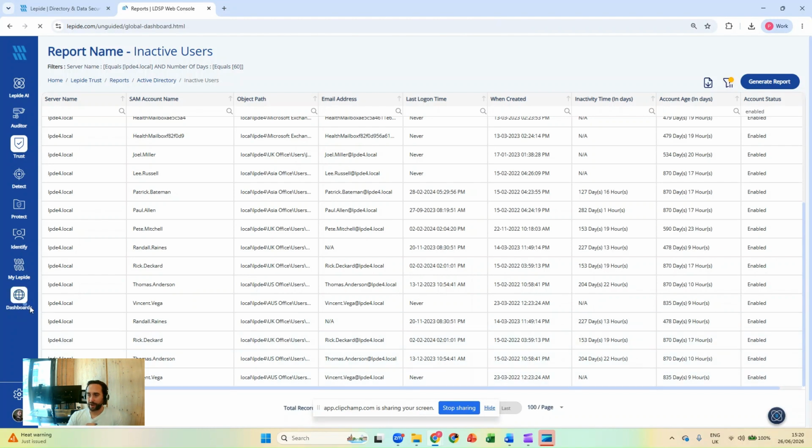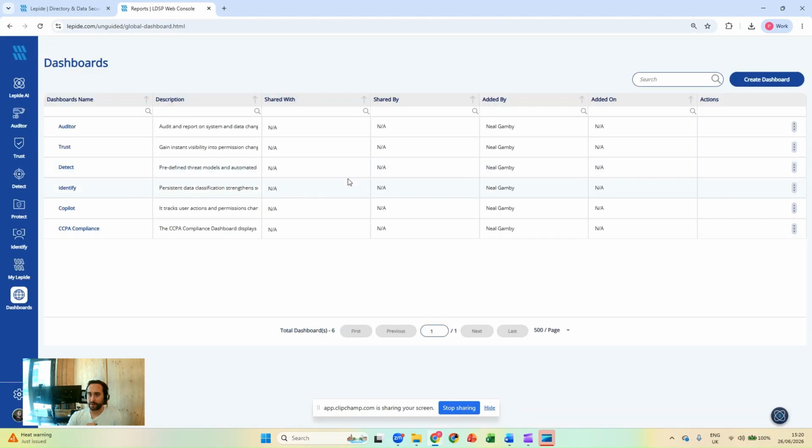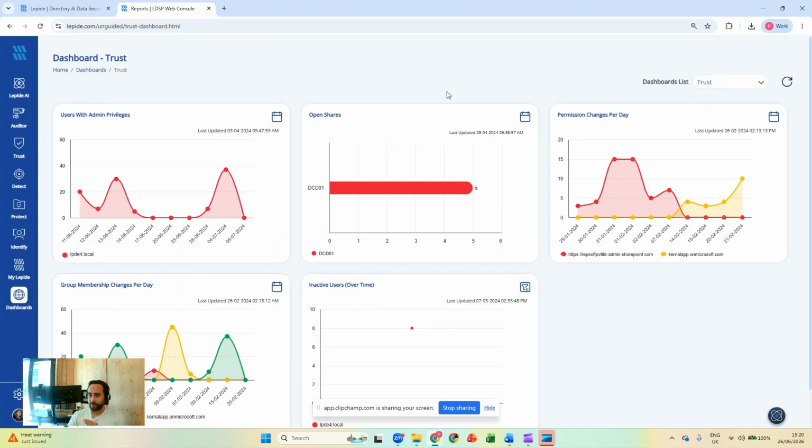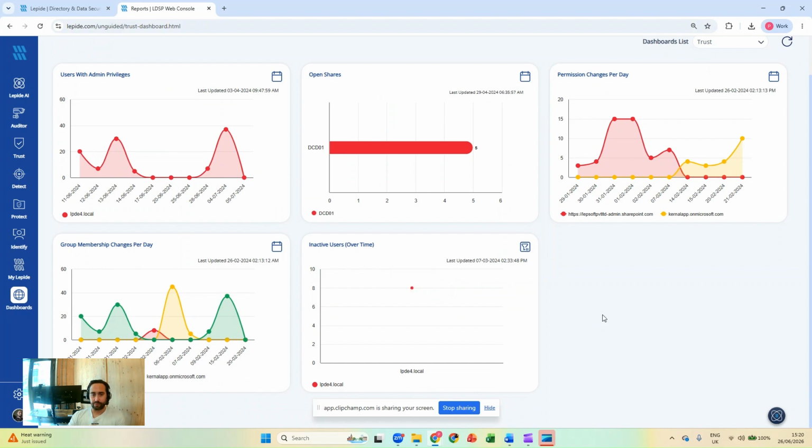Another thing you can look at in Lepide is our trust dashboard. In this you will get a graphical view of your inactive users over time, so you can track your hygiene improvements and identify emerging risks. This particular lab doesn't have this enabled yet, but once it is enabled, it will start tracking it like it does with these other reports.